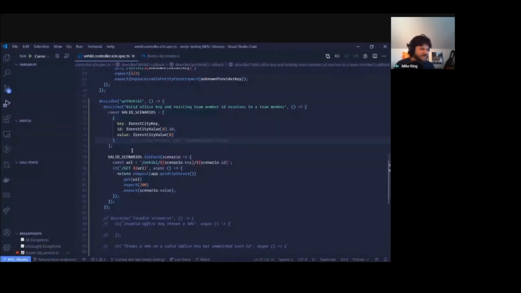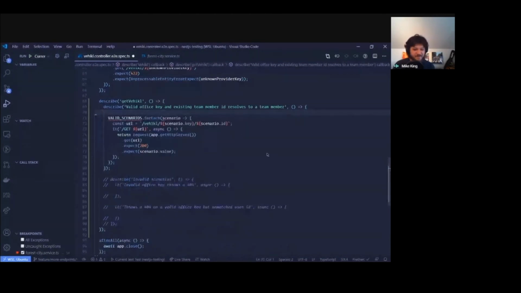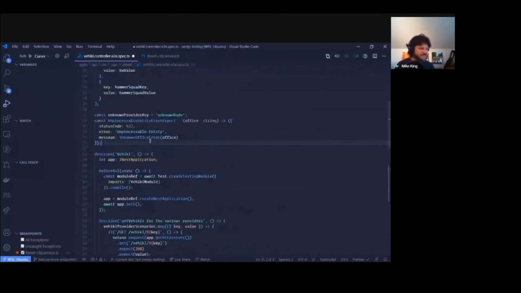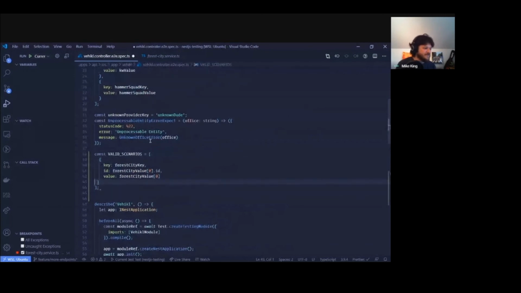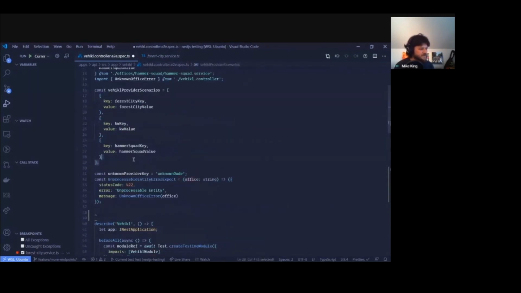Let's add some more to this one. In fact, this is a constant. We don't need to bloat our test. We can move it outside of the test. So we've got the city key. Actually, let's move that closer to our other scenarios up here.